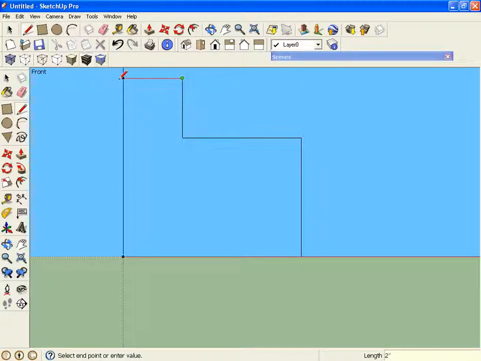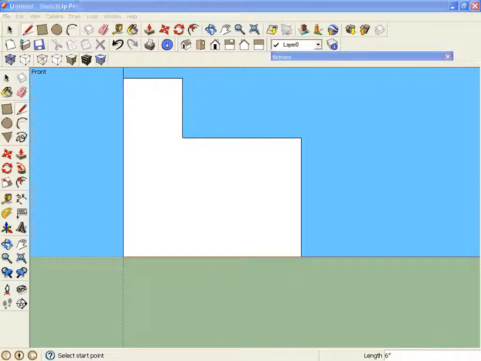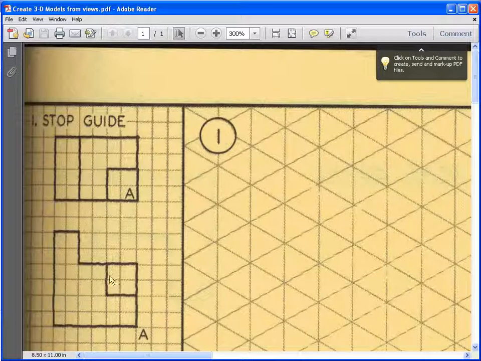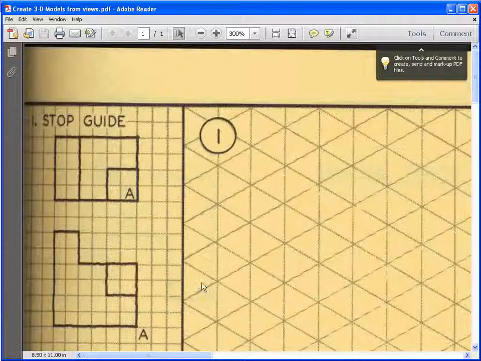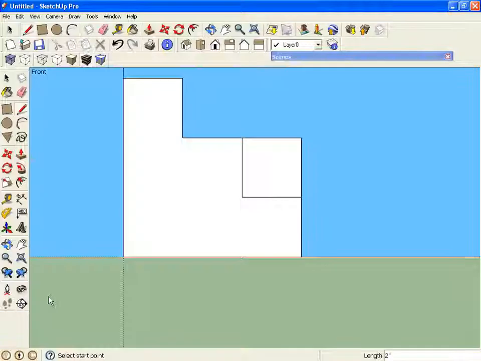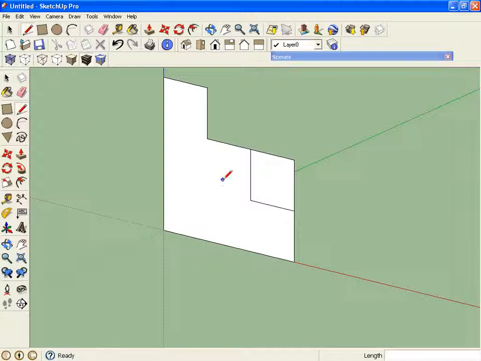Make sure you're going along the blue and the red, otherwise it won't be straight. That's part of it. So when I go back to my drawing, I see a little L shape here. So let me draw that in. Go back to SketchUp and go down 2, and then go over 2. So now I have that. Going back to my drawing, I notice I have the exact front view just like I like it, but it's not flat. It's a 3D block.